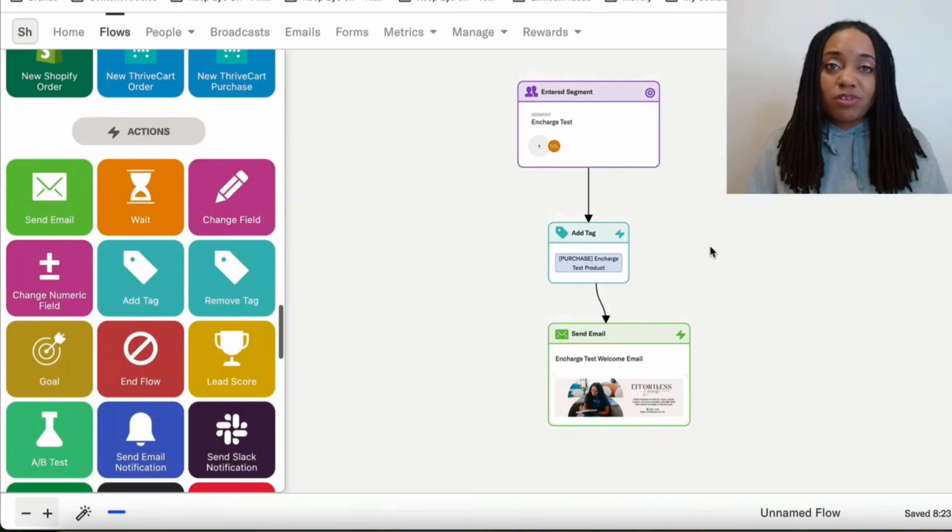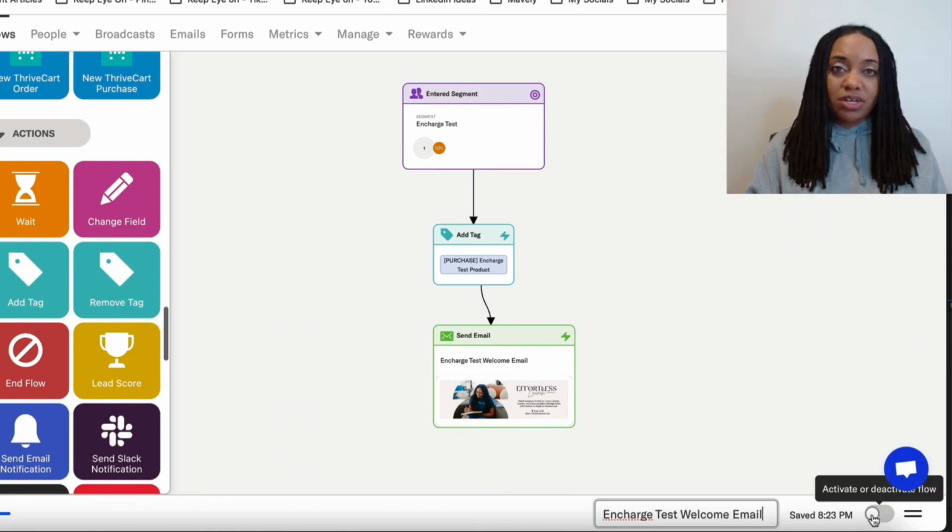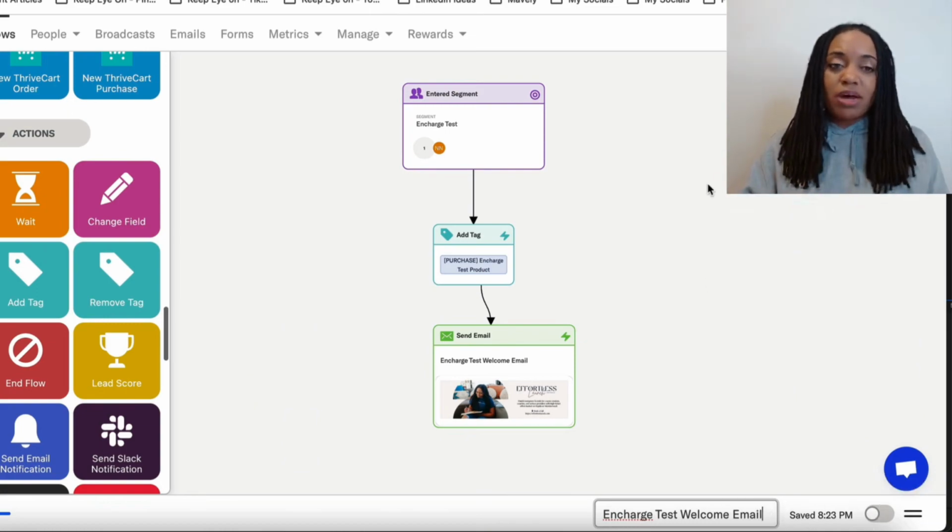And now we have our flow set up. So what you'll want to do is name the flow, whatever you want to name it. So I would do something like the name of the product, welcome email, and toggle this on to save it. Now I already have one set up, so I'm not going to do that. So now let's go ahead and test everything to make sure that it works.